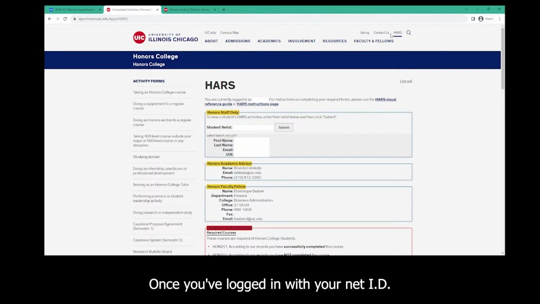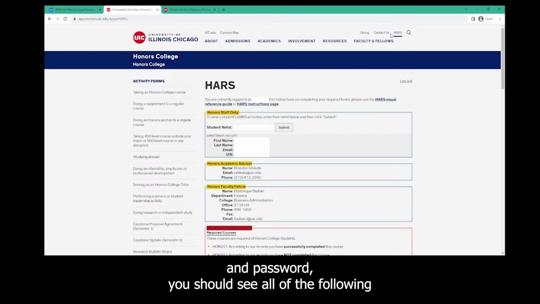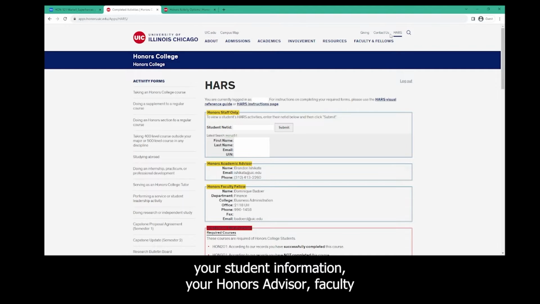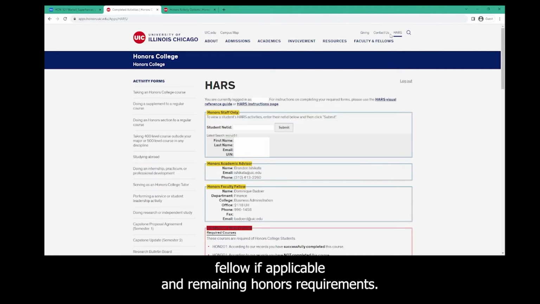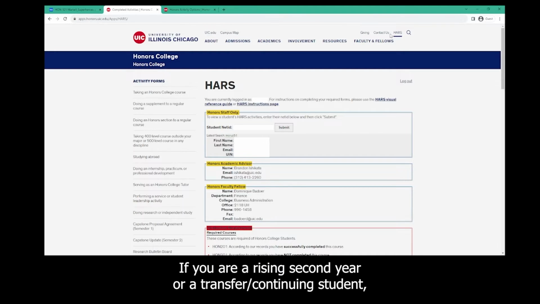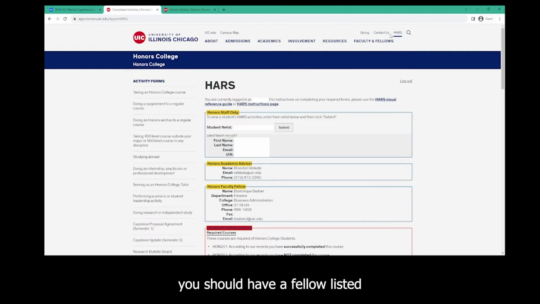Once you have logged in with your NetID and password, you should see all of the following: your student information, your honors advisor, faculty fellow if applicable, and remaining honors requirements. If you are a rising second year or transfer/continuing student, you should have a fellow listed.